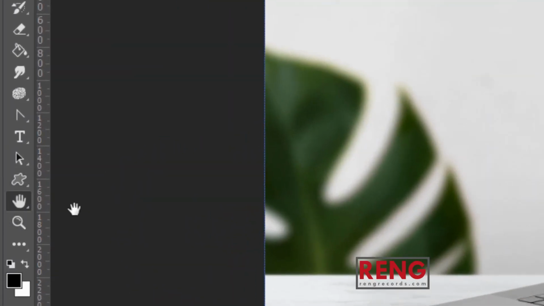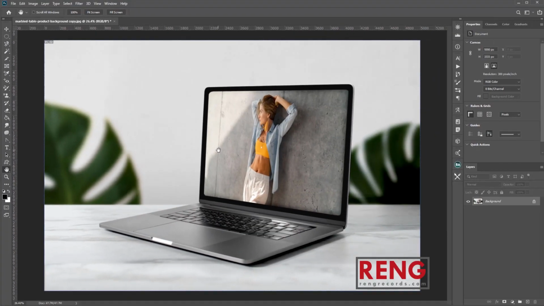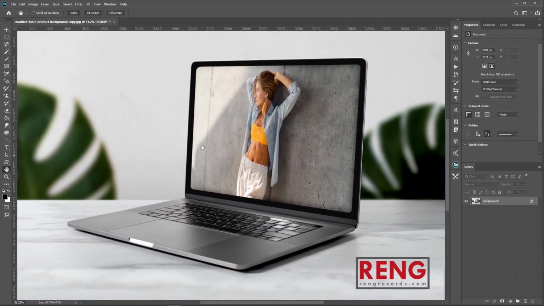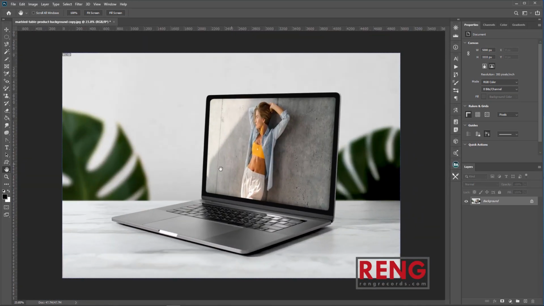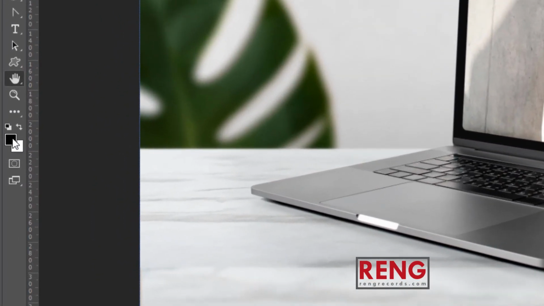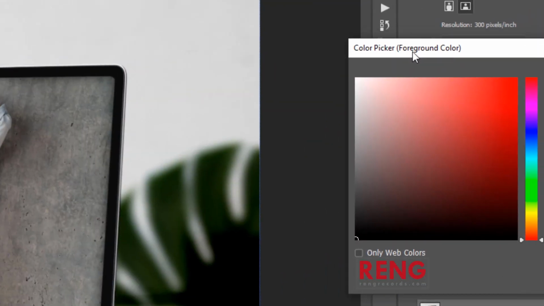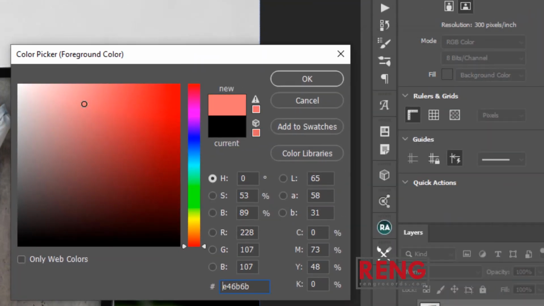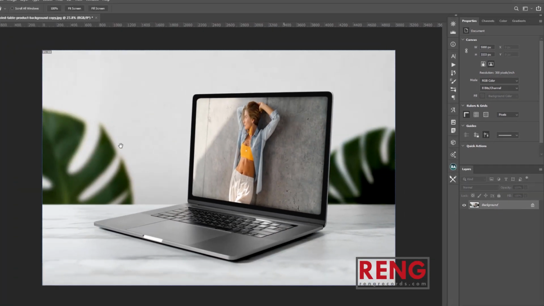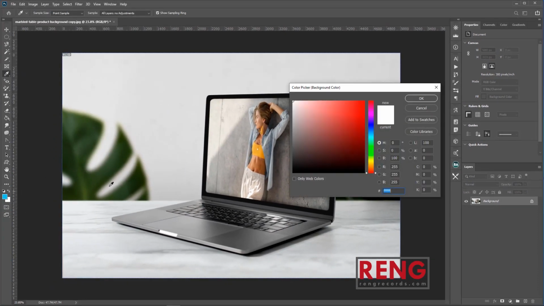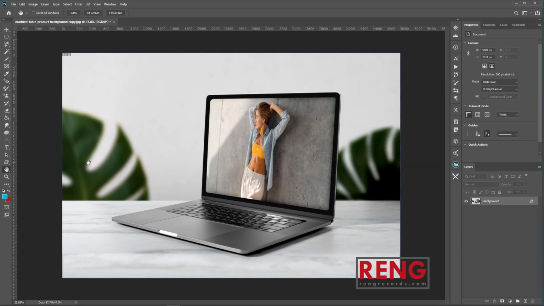Hand tool. Used to move the image. Set foreground color. To select the foreground color, you can select the color you want by clicking on the color palette and opening the color wizard. Set background color. To select the background color, you can select the color you want by clicking on the color palette and opening the color wizard.